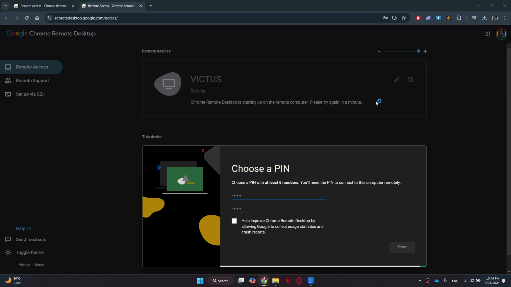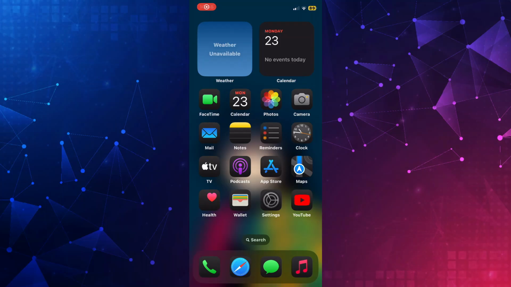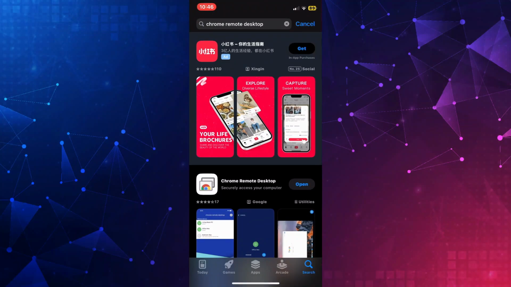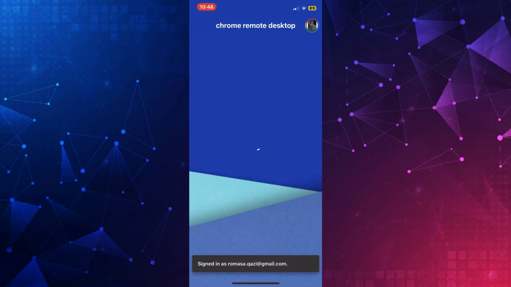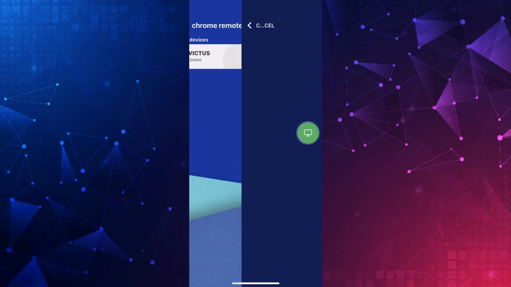Once you have completed these steps, switch over to your mobile device. On your phone, go to the App Store or Play Store and install the Chrome Remote Desktop app. Once it is installed, open it up and log in with the same Google account that you used on your PC. After logging in, tap on your PC banner.